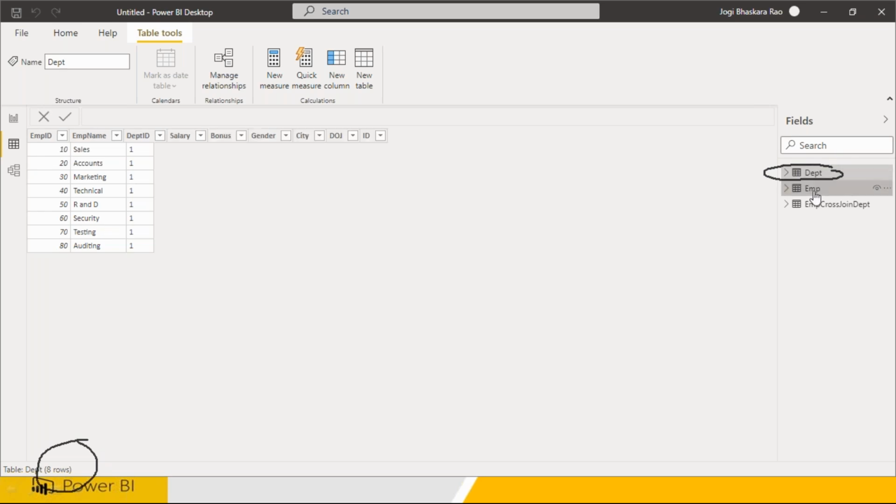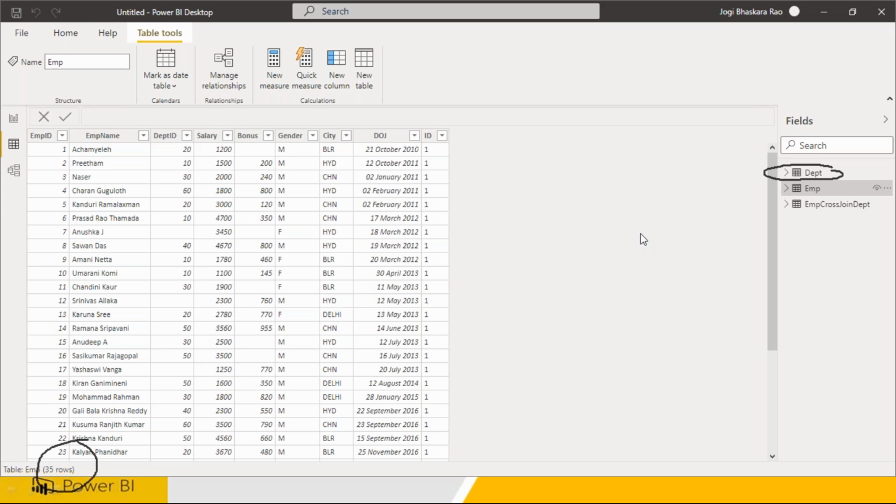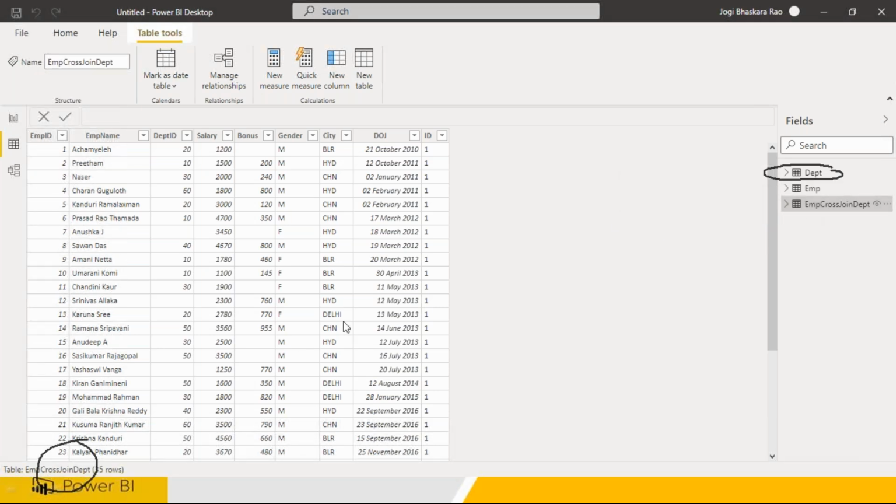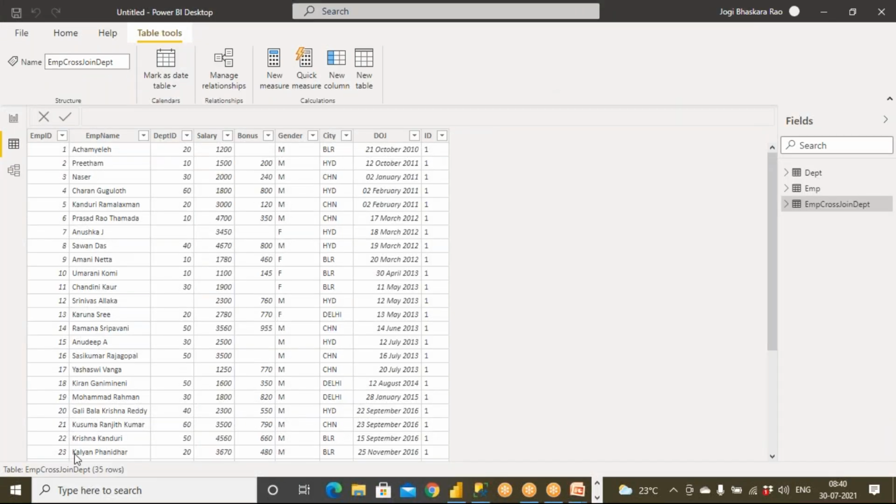Okay, now click on this. Number of rows are 35 rows here. You click on this, number of rows here is still 35, because I forgot to do one step. Still you are able to see 35 rows only here. Okay, I missed one step. What is that step? I missed it.